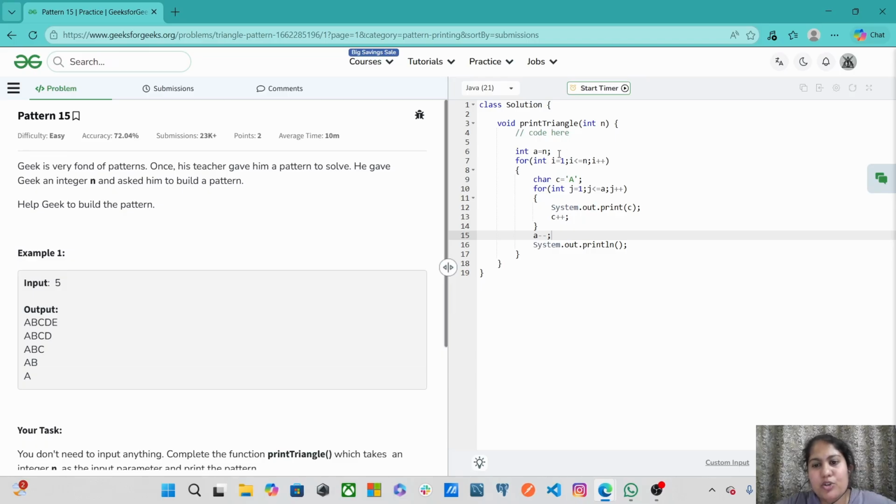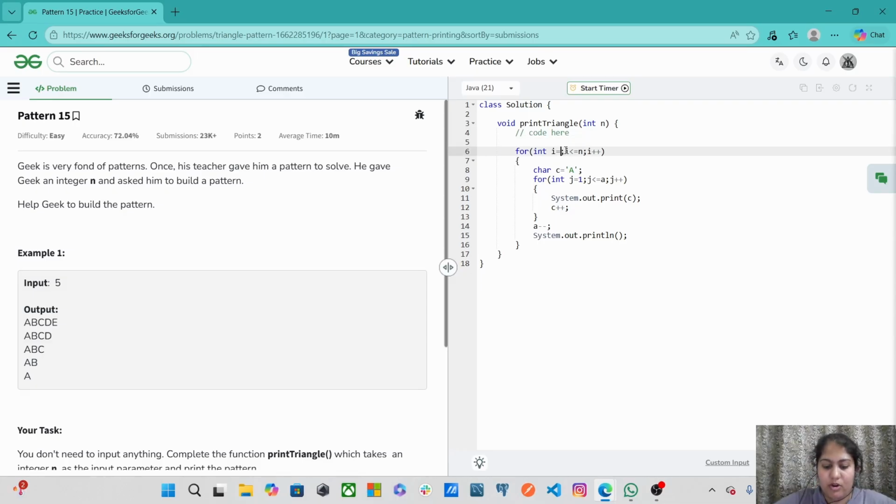Guys, here is the catch. Do I need to initialize a with n for printing the inverted left angle triangle? No. What can I do? Think about it guys. What if I start my number of rows from n till 1 in reverse order? That is i is greater than or equal to 1 and i minus minus. What will happen guys?